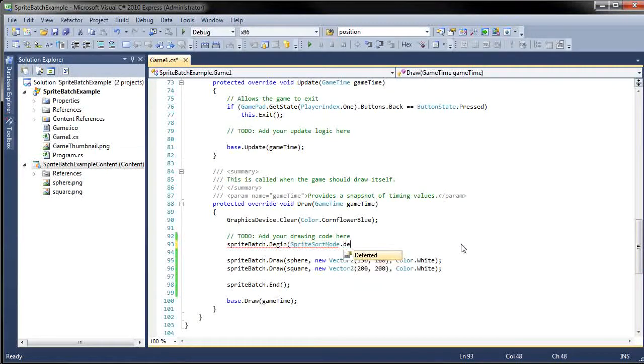The deferred here means that the sprites are not drawn until you call the end method here. So this is the default setting, and actually the back to front and front to back modes use this as well. They just order the sprites before drawing them. This deferred mode doesn't do any depth sorting, so you cannot be sure whether or not your sprite is drawn on top of another sprite. So you have to manually set all the depth values.